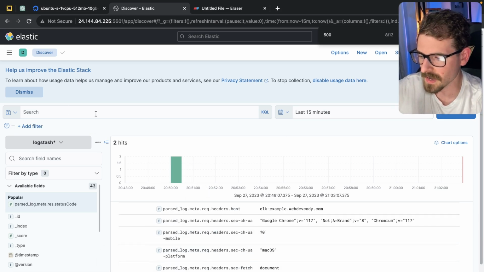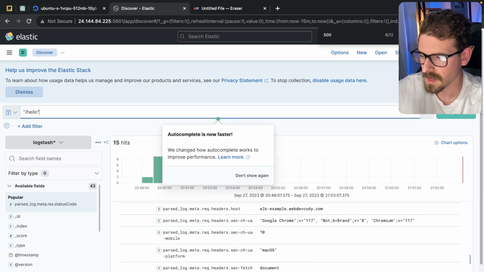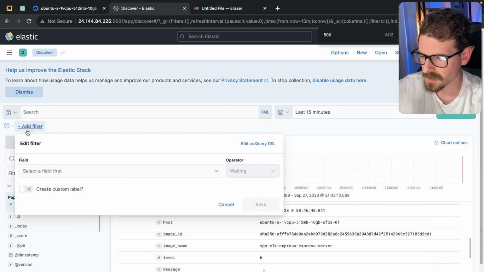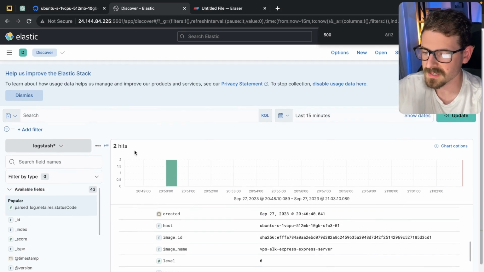Okay, you can also search by strings, so I can say slash hello. I just want to get the logs that are related to my hello endpoint. There's tons of different ways you can do queries and filters and stuff like that. It's super powerful. And this is actually what I use at work.